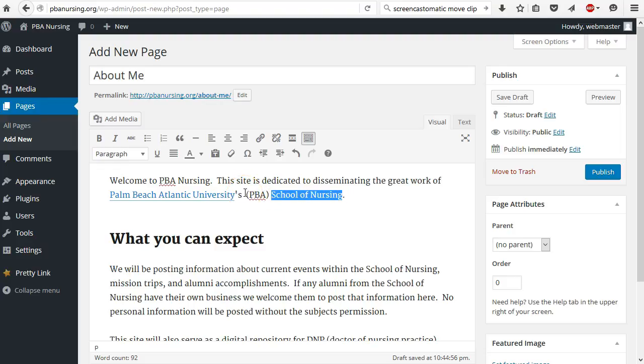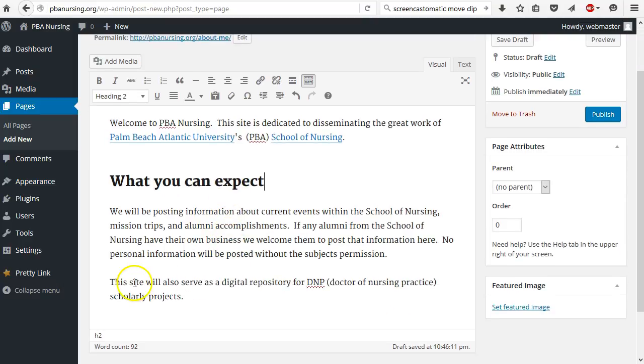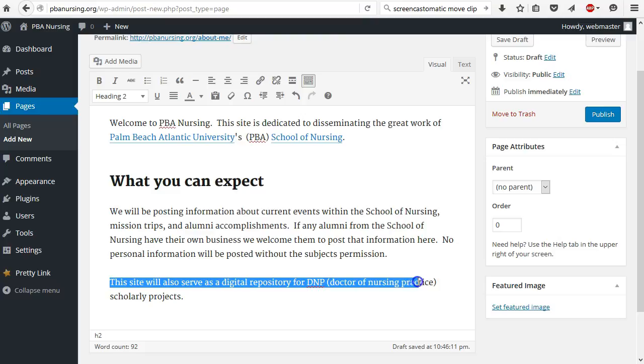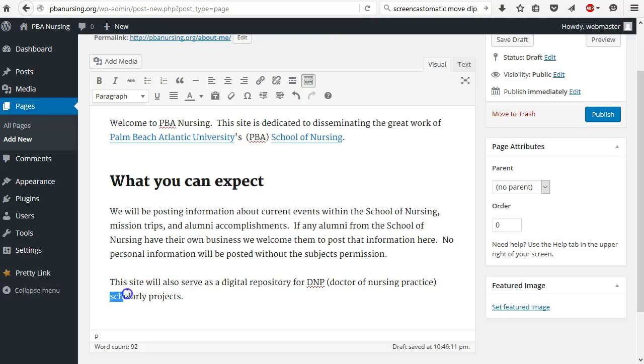You can just copy and paste it from your browser's address bar. All right, so at the moment, we don't really have anything else to link to. Eventually, because I do mention that this site will serve as a digital repository for scholarly projects, that scholarly projects will become a link to the actual category for scholarly projects.